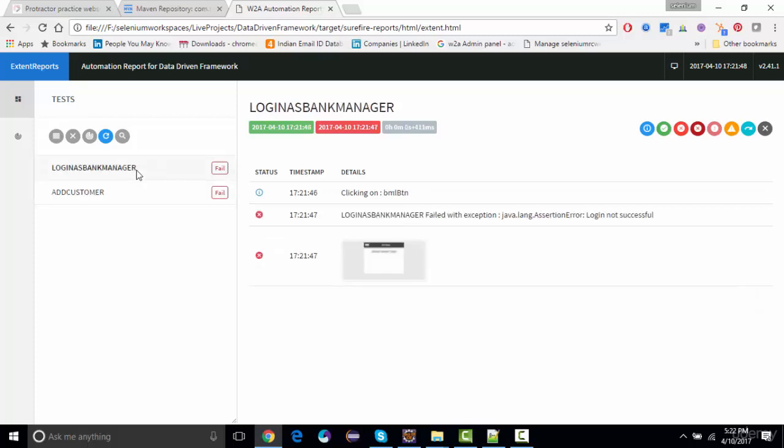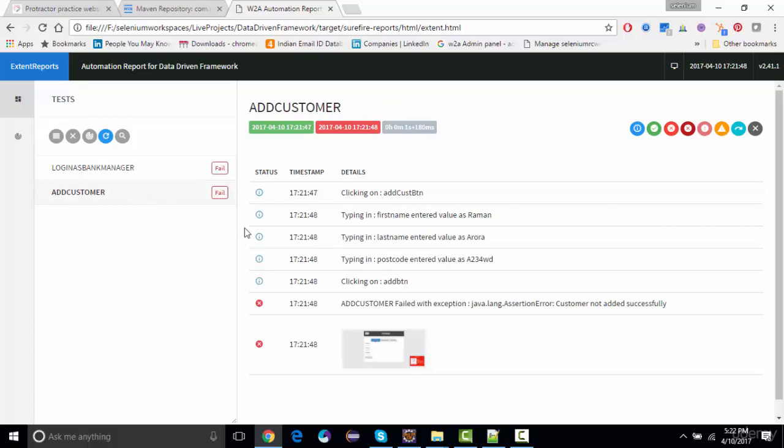So this is a benefit of using extent report, right? You can manage your logs in the form of your test steps. These are the information. These are your test steps, the steps that you have followed inside your test cases.